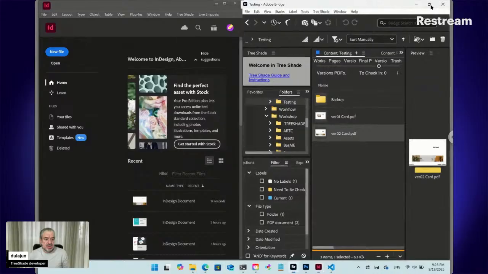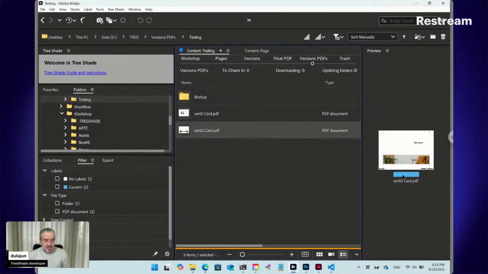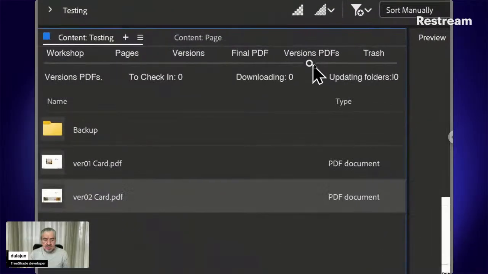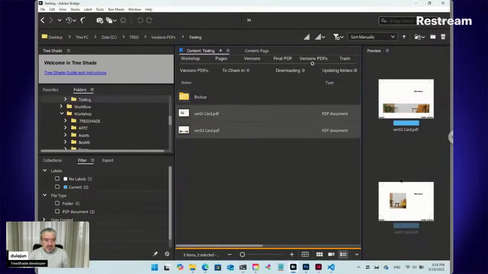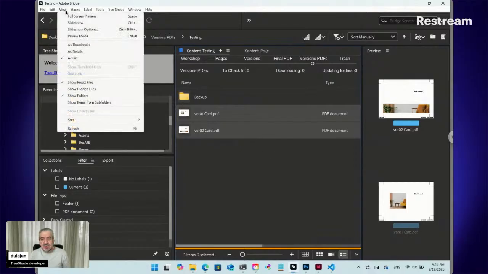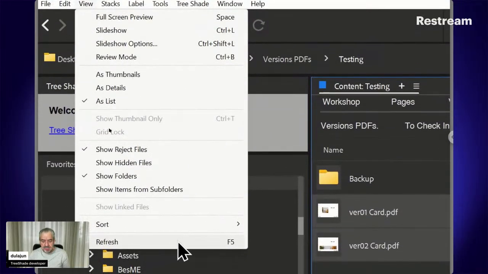Now here in Adobe Bridge, you will have this cyan color. That means the current version is up to date. Now we are in versions PDFs, where we have two PDFs for each version, and version 2 is supposed to have the cyan color. Here it's not, so you need some time to refresh. So click refresh or F5.